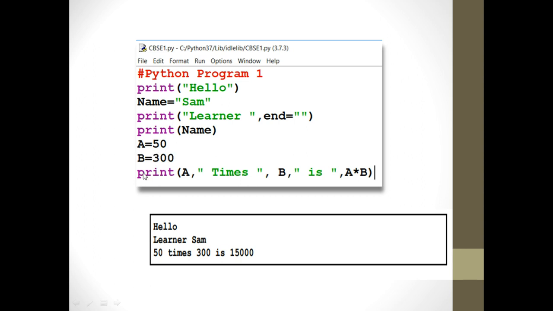A is equal to 50, B is equal to 300. Print A, 50 gets printed as it is. 300 is B, and 50 into 300, 15,000 gets printed here.